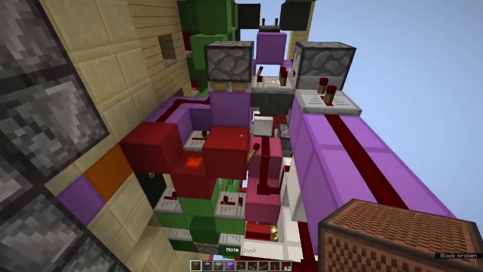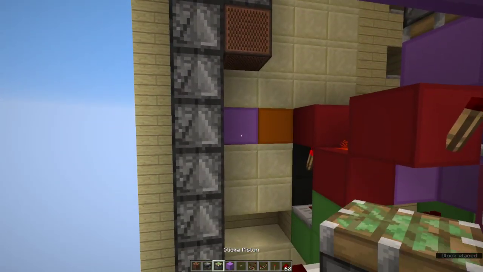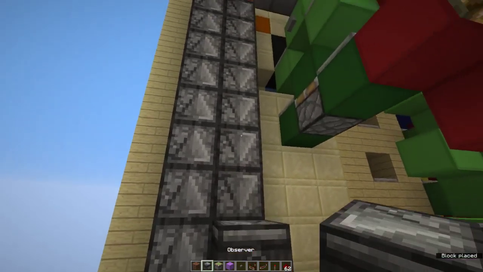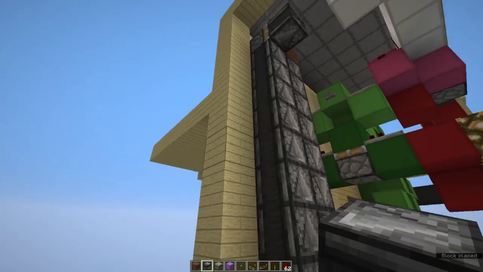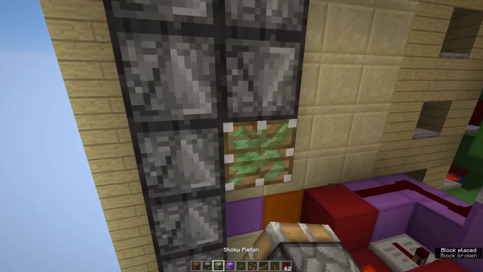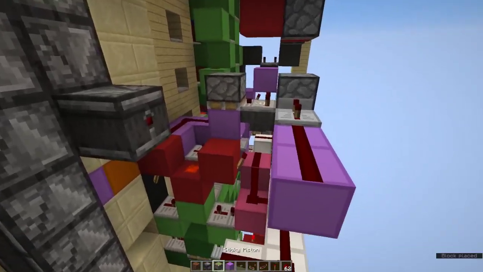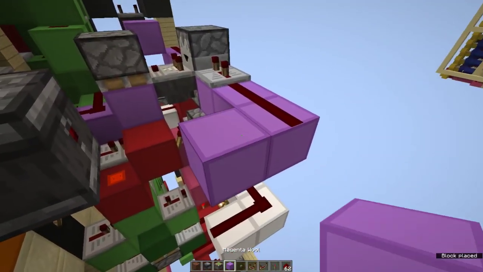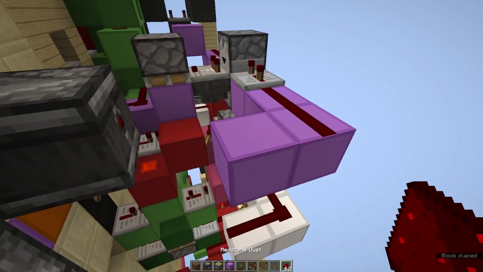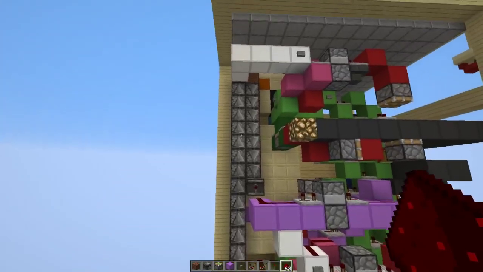So let's see. So we want that there. We want to have an observer there. Actually, you know what? We can go piston there with the observer on it. And then that's going to basically come out here and turn the power on when you hit the... So you can see, like, the lines are really easy to see.